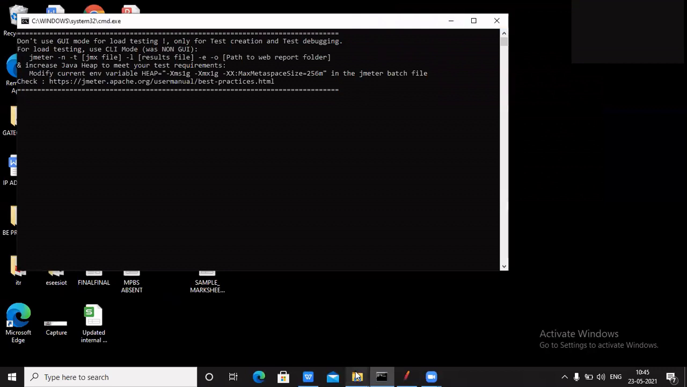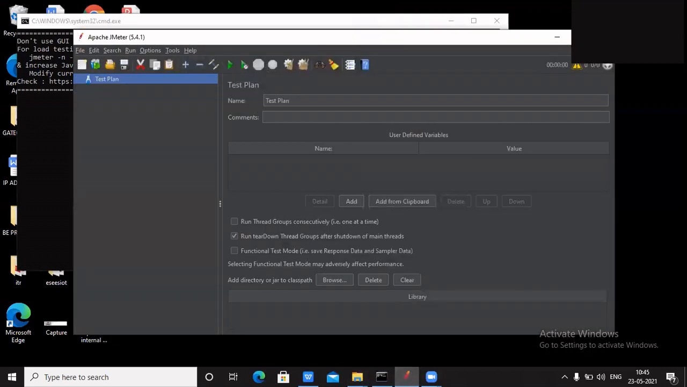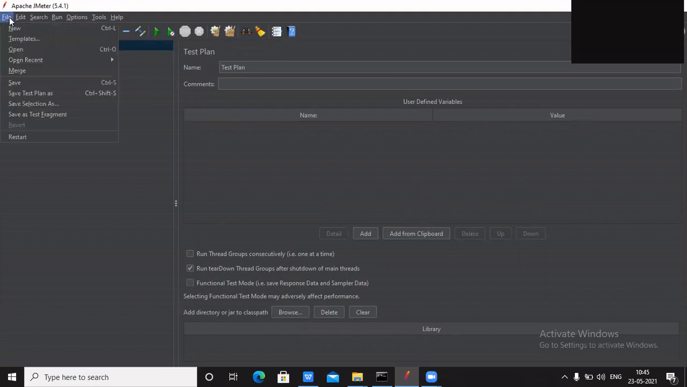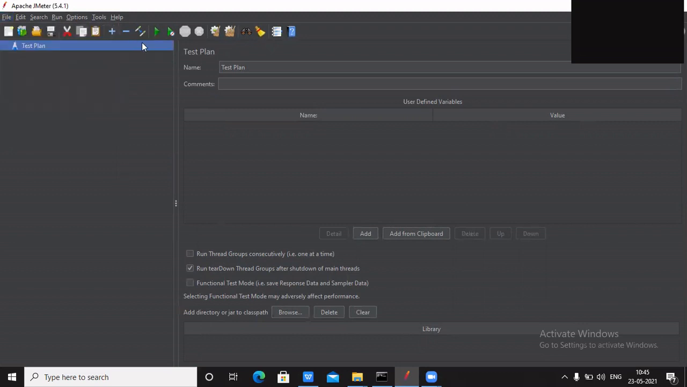Okay. Let me open the home page in my PC. So this is my home page. Here, as I told you, on the left side, the test plan is there. You have to take the elements on the left side and the description will be at the right side. There is a file option in which you can create a new file, open file, merge file, save as file. And these are the different buttons which are available for you.